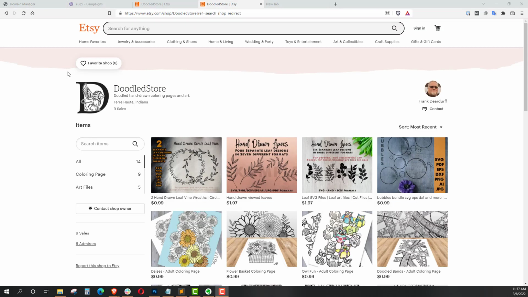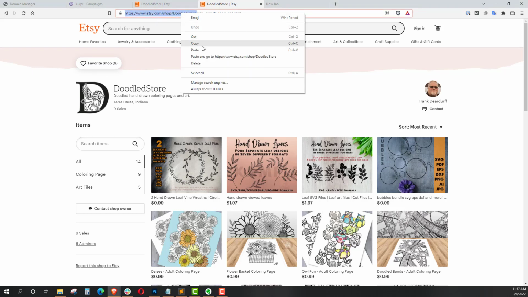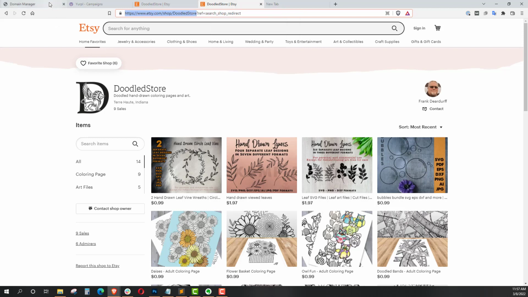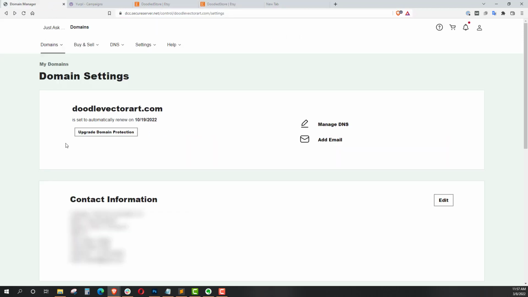So now to add this link to the domain name that we talked about, as I said, I had the Doodle Vector Art. I'm going to grab my Etsy store name, copy this information here, and go to my domain manager page. So on the domain manager page, we have a page that looks like this. I'm logged into Just Ask Domains. It's a reseller of GoDaddy. That's my reseller account. So I'm going to click on this here.